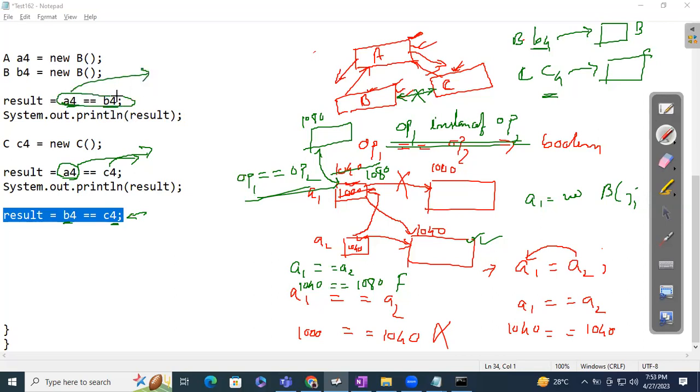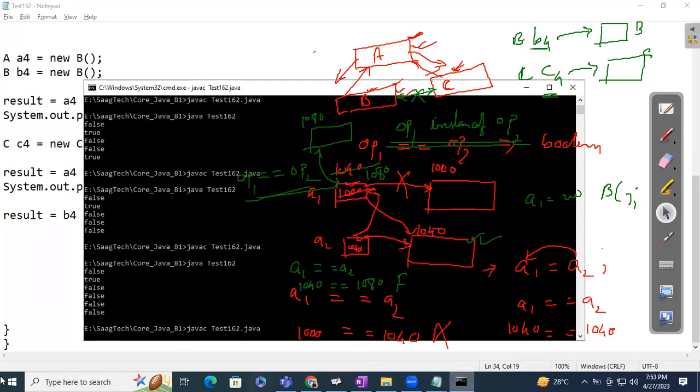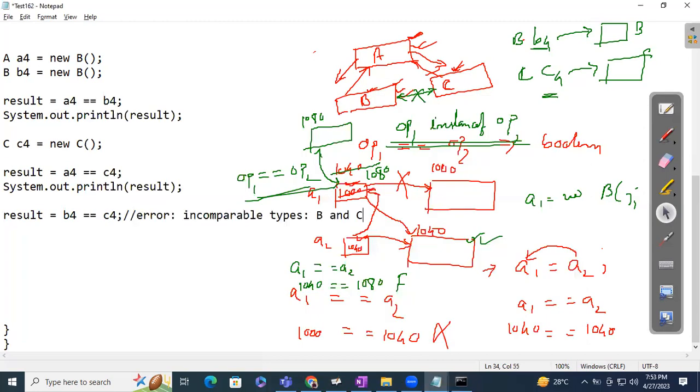A can have an object and B can also point to the same object if the object is of type B. A can point to an object, C also can point to an object if the object is of type C. But is there any chance this can happen? It can never happen. So this is a compilation fail again. No chance. Check it. Compilation fail. Incompatible types B and C. Bad operand type, okay, what we have seen before. This is this. Incompatible types B and C.